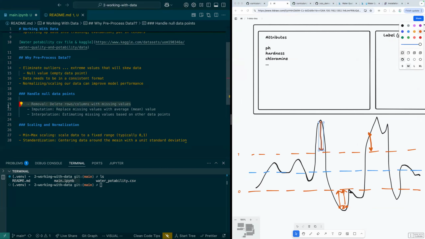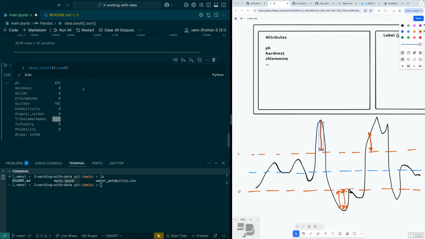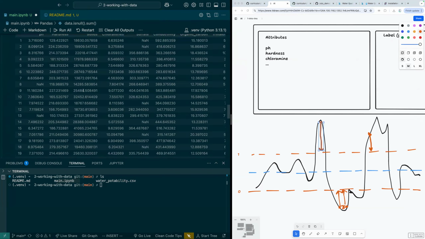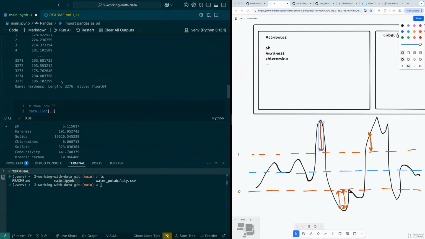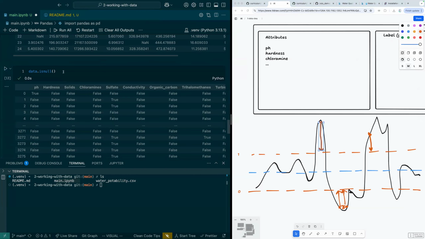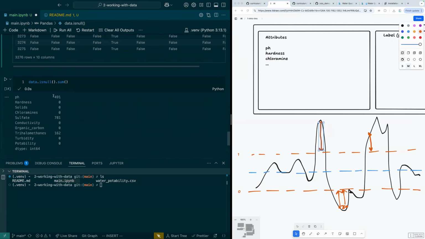And we can either delete rows or columns with missing data. We can replace them with an average, or we can do some interpolation to estimate a missing value based on other data points. And then we saw how with the pandas library, it's really easy to, first of all, grab a CSV file, manipulate it, and then for our data preprocessing, find the null values, right? And we can get true or false for each cell in our table if it's null or not. And we can get a summary. And we can see here that with so many nulls in pH and sulfate and trihalomethanes, I probably don't want to just get rid of these values. I, in fact, want to do some sort of replacement or interpolation operation.